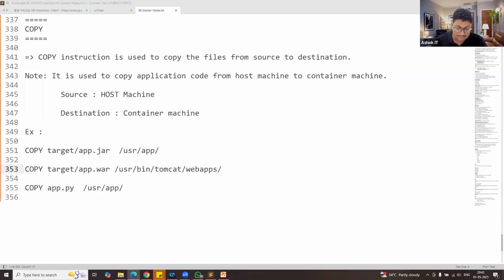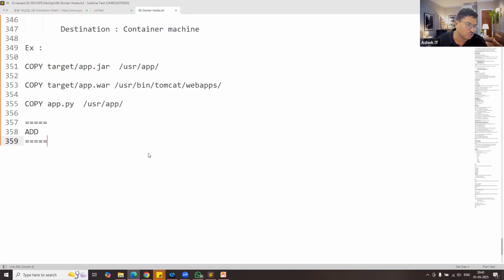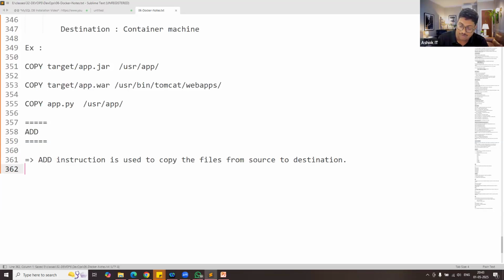Okay, then similar to copy, there is an add keyword also. Add is also used to copy the files from source to destination. That means from host machine to container machine. If you want to copy the files, there is another keyword called add available.